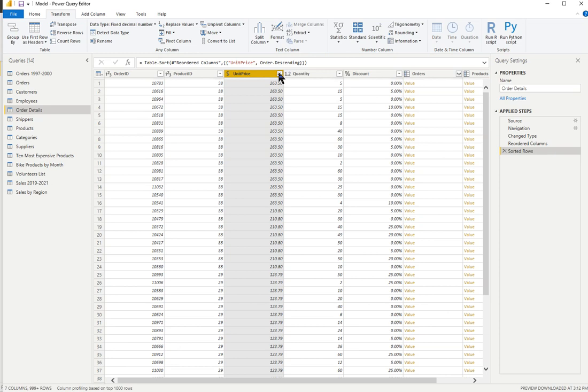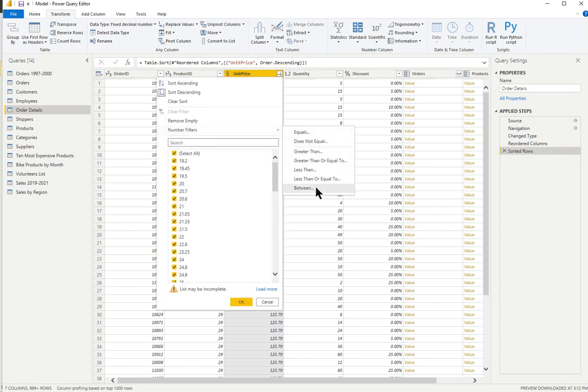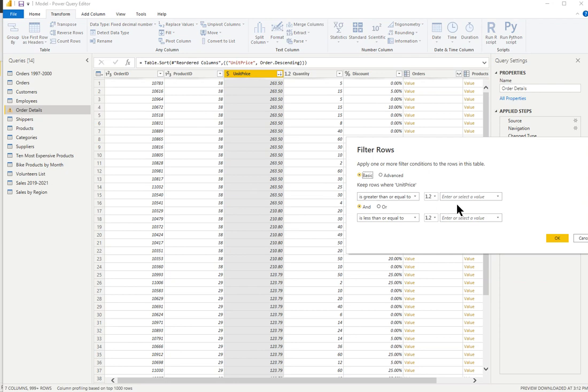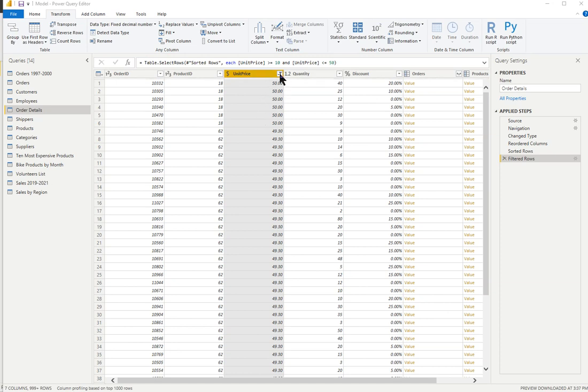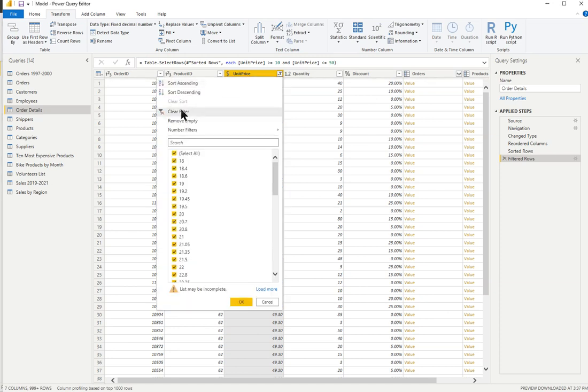So I hit this drop down, choose number filters, choose between, and I need all the products between, say, $10 and $50, and I'll OK. And so that filters out immediately those particular products between $10 and $50. And simply to clear the filter, I'll hit the drop down and I'll simply clear the filter.